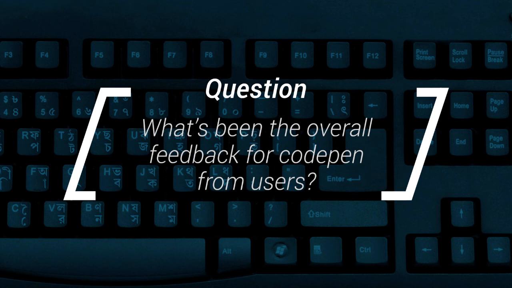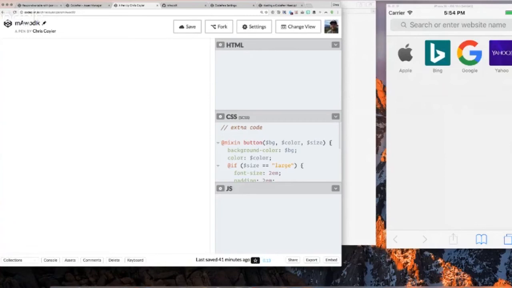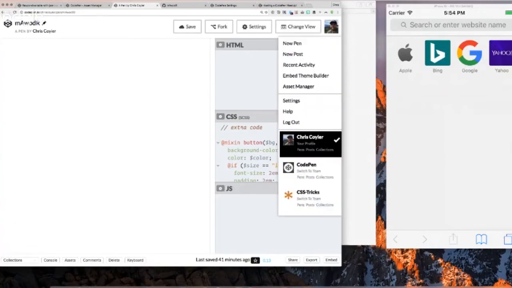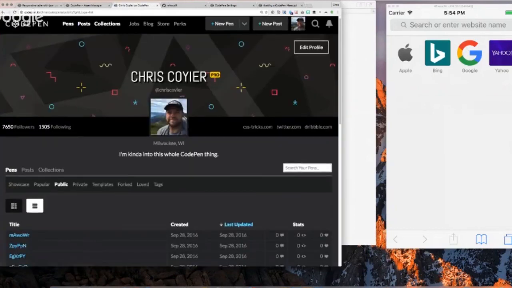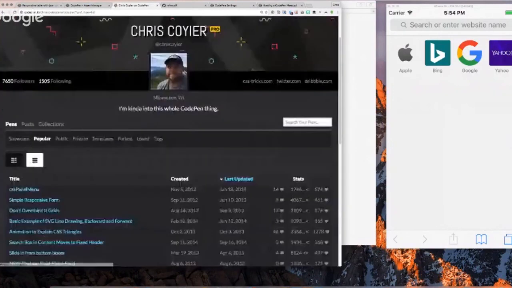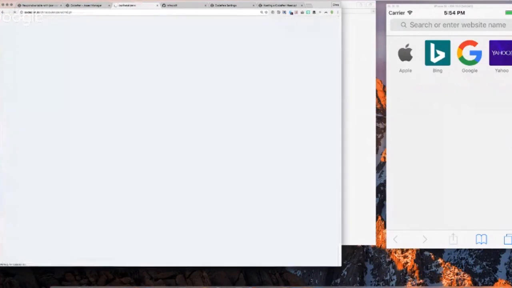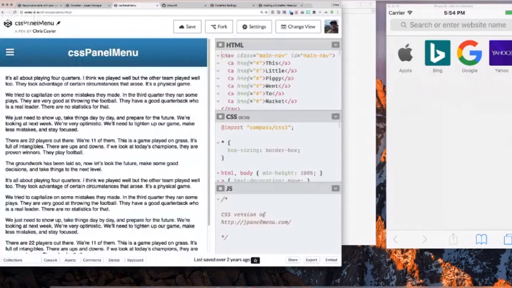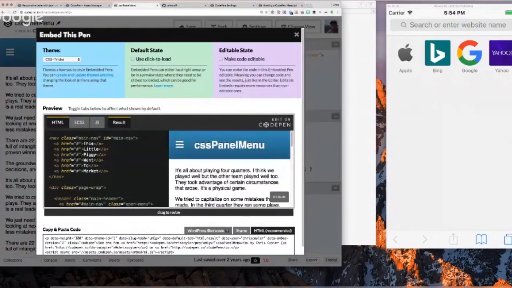A lot of people specifically use it for blogging. I like the embeds. For example, I'm writing a blog post and I want to show off a demo in that blog post. Let's look at some of my popular pens here. Oh, this is fine. I want to put this in a blog post to show off this demo. I can open up the embed thing. It's a pretty popular feature.